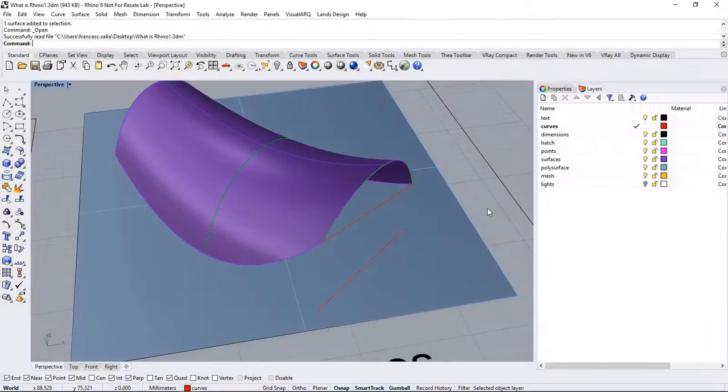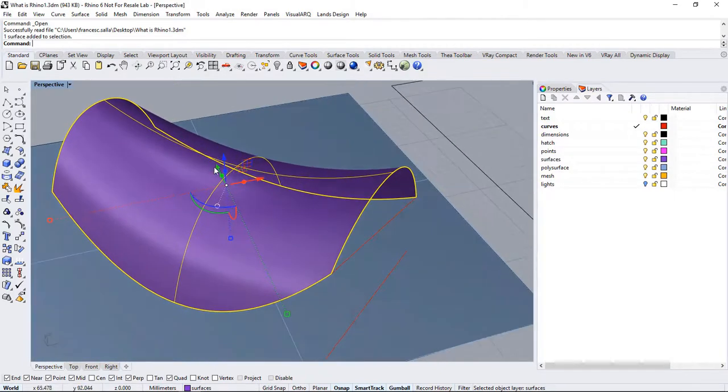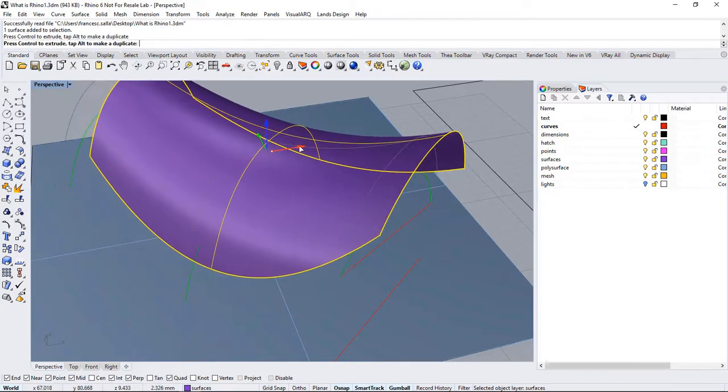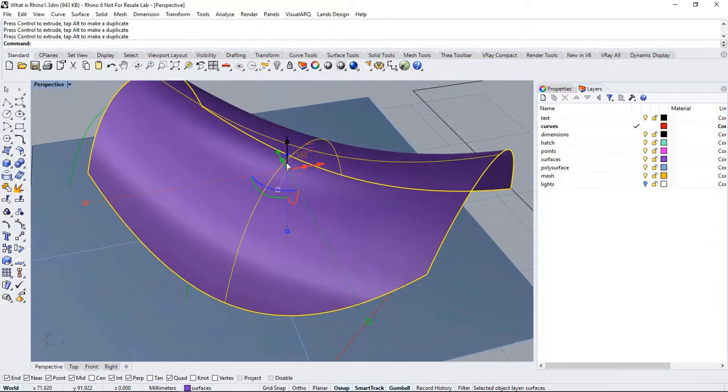A very useful widget for modeling is the Gumball. When enabled, it will appear at the center of the object once selected. The different icons allow us to apply various transformations on the selected object. We can enable it from the modeling aid bar. For example, we can use it to move the object in any of the 3 directions. If we click on the arrow, we can enter a specific distance to move the object to.